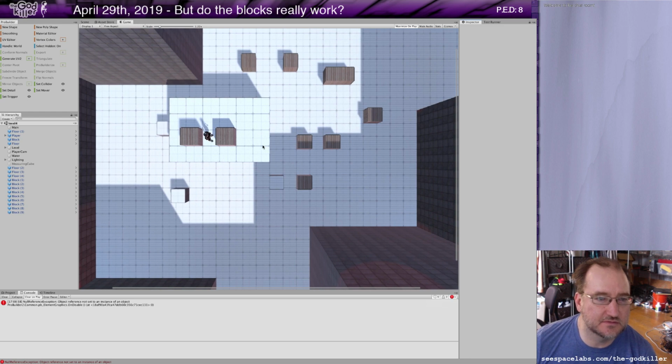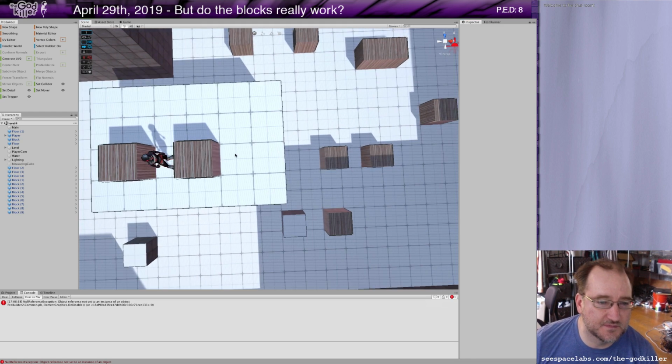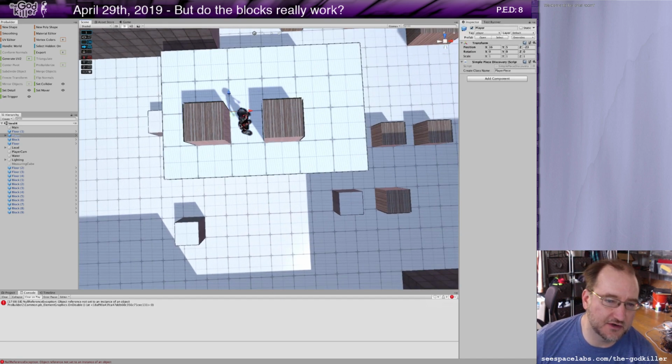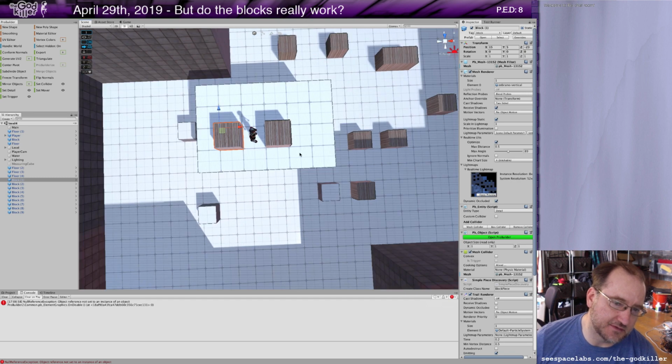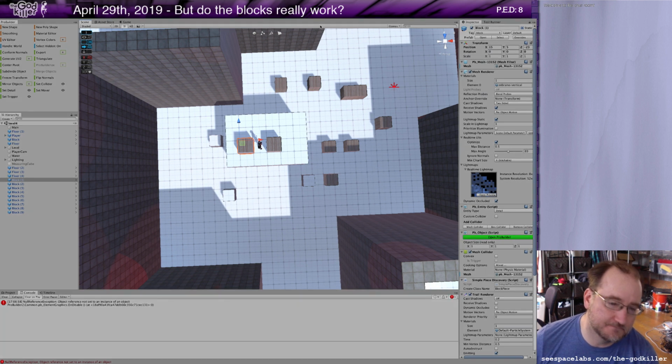All right, so this little doodad here, that's the player-controlled character, moves around on a grid, essentially. Up, down, left, right, and these things, they're the pushable blocks. And with the character, you can push them, and instead of just moving one square, they fly all the way across the room. So I'll show you that. Hit play on my Unity here.